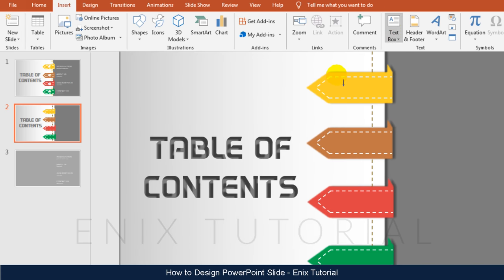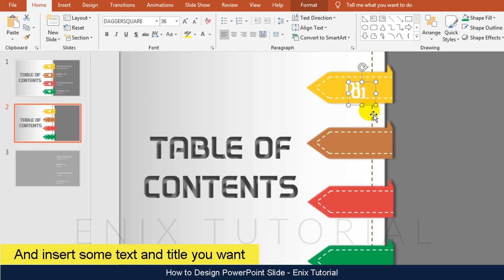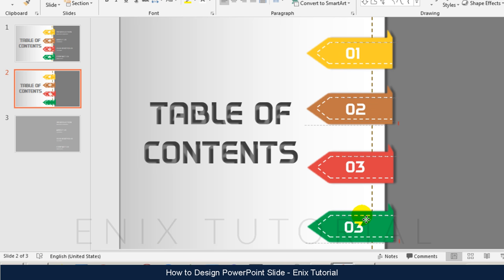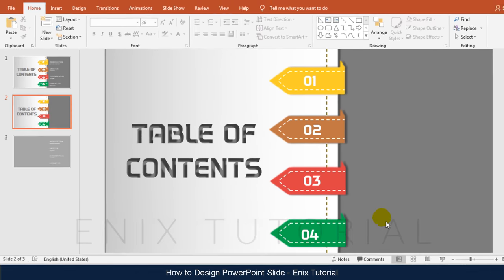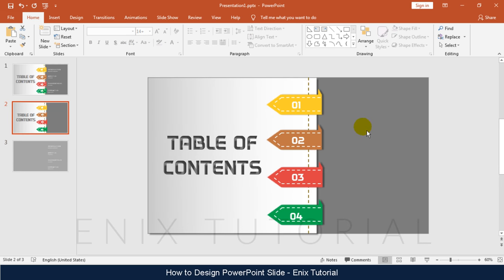Go to Insert menu to insert text. I will add some number. And add some text and title.